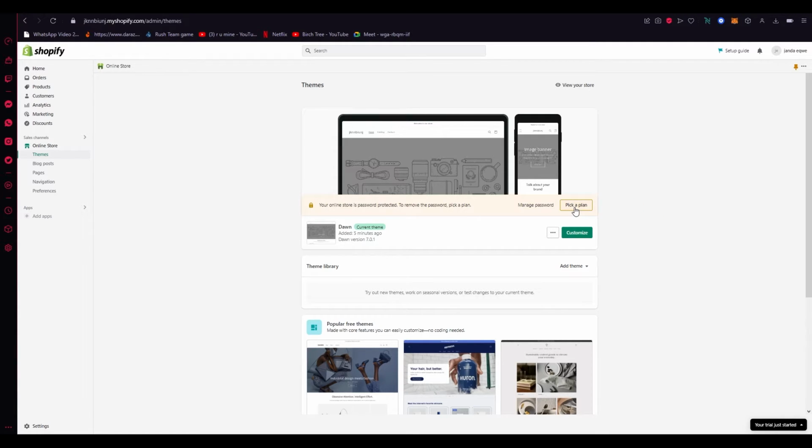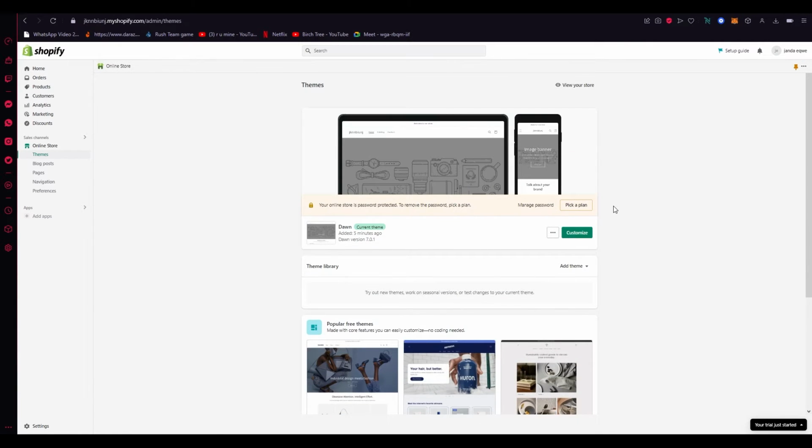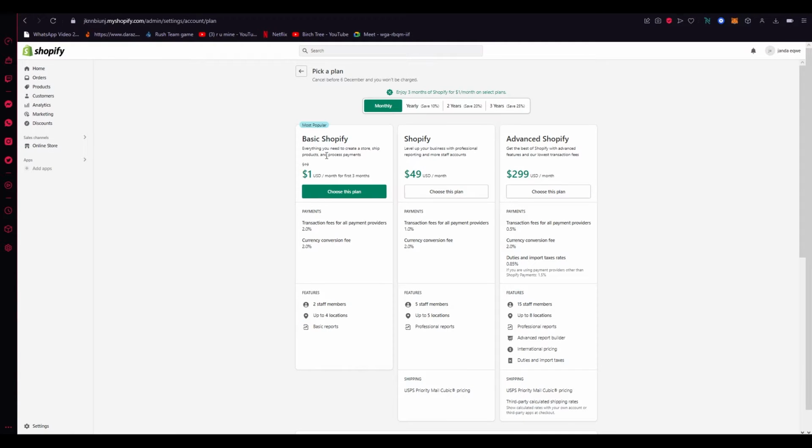Once you click on pick a plan, it's going to load up and take you to its planning section. So I'm just going to wait for that to load up. Once you pick a plan, it's going to bring you here where it gives the basic Shopify plans: basic Shopify, Shopify, and advanced Shopify. These are the different plans, and obviously by getting these, you can easily remove your password. So all you need to do is choose a plan.